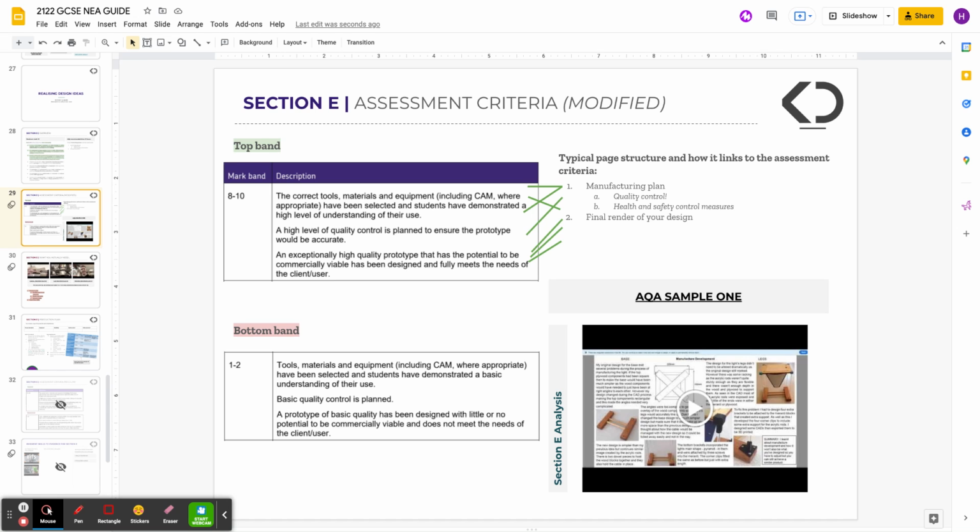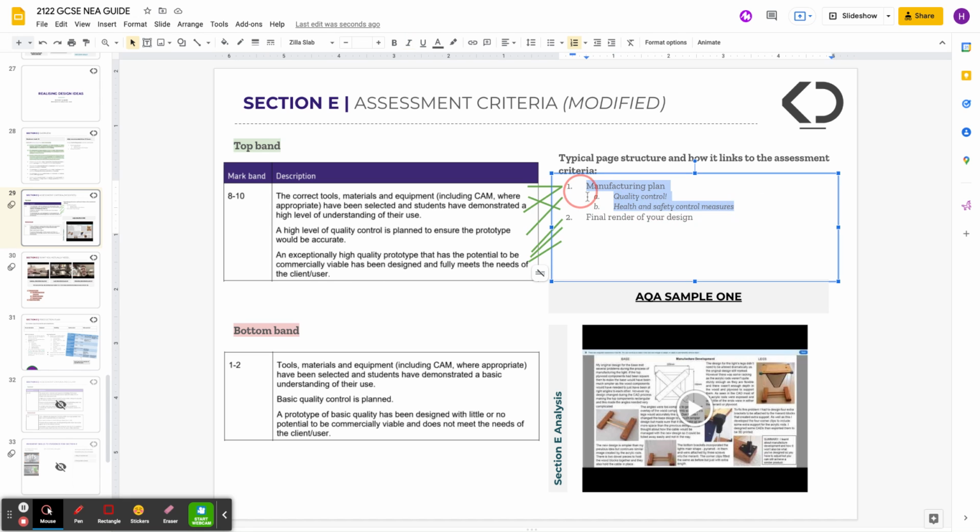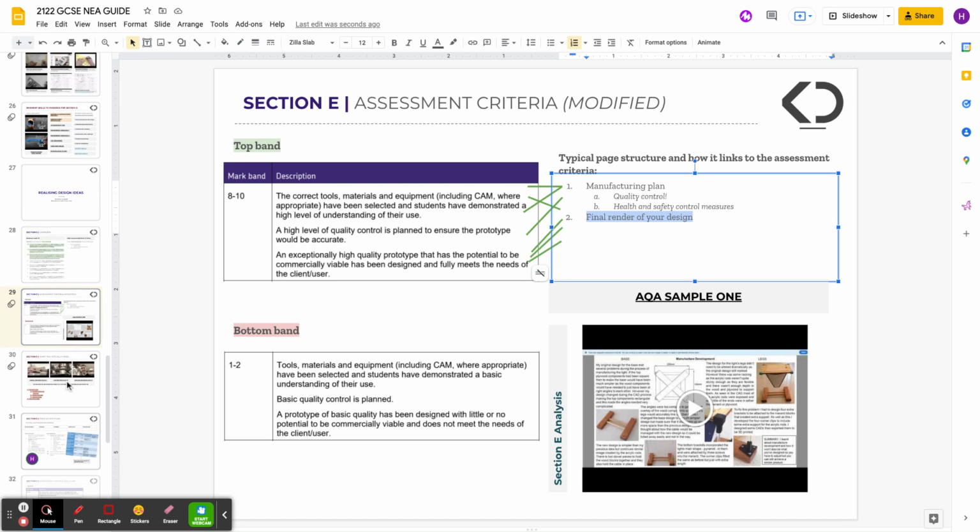So the way that we're going to evidence it for the NEA without actually having to make it is by doing two things. The main one here, in fact, it's only really one thing to be honest, is the production plan. If you can do a final rendering of your design, that's nice just because it shows the examiner at the end of the manufacturing plan, "Oh, look, here's my final design. Doesn't it look nice?" But it's not exactly necessary, though that's potentially what they might want to see.